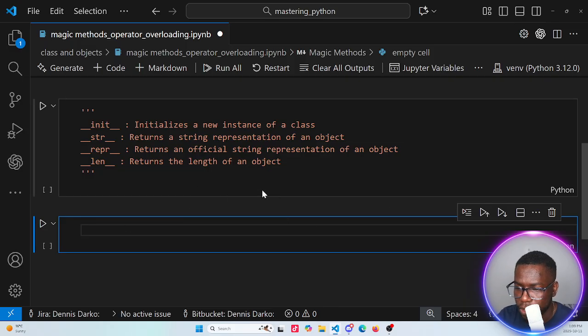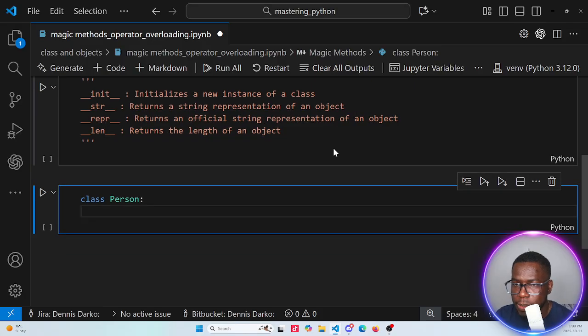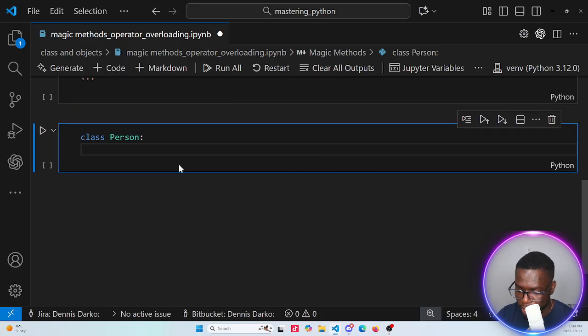So we don't go out of scope, right? Let's have a simple example. Let's say class Person, right? So we have class Person, okay? It's just a normal thing. So let's just pass.